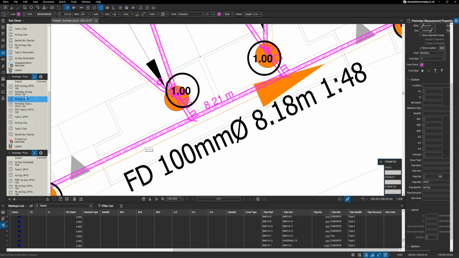So my tool over here, on this one I have put in a pipe size of 100 mil because the foul plot drainage is normally 100 mil. But if I wanted to change that, I can do that in my markups list, so I get it to pre-populate with this.